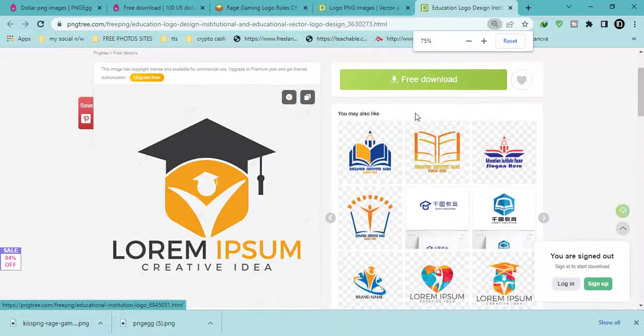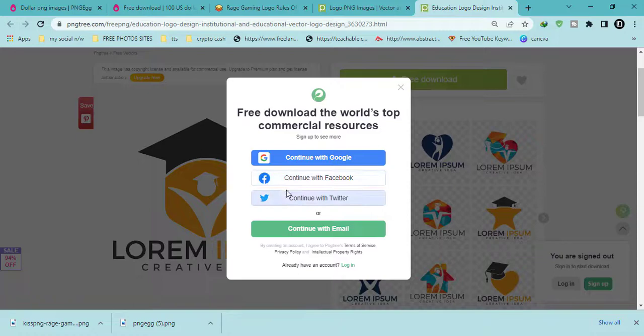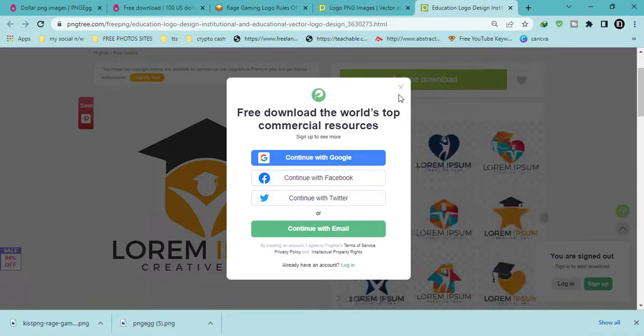Click on the free download button. It's showing to log in to download the image. Don't worry, log in with your email and it will download.